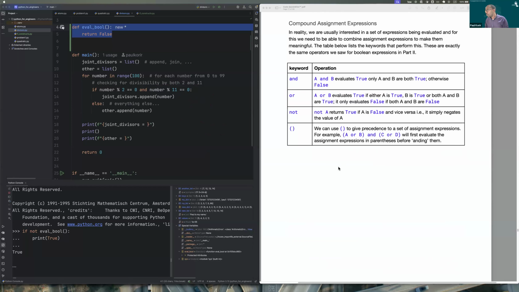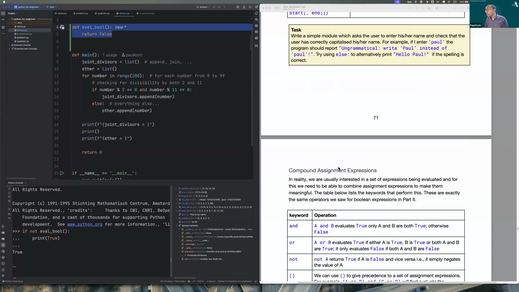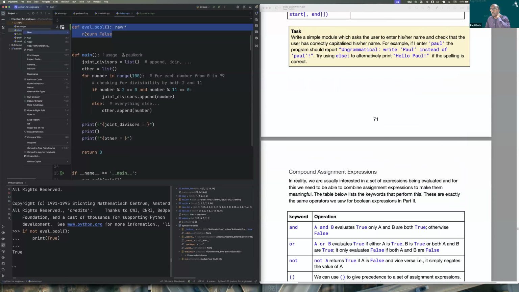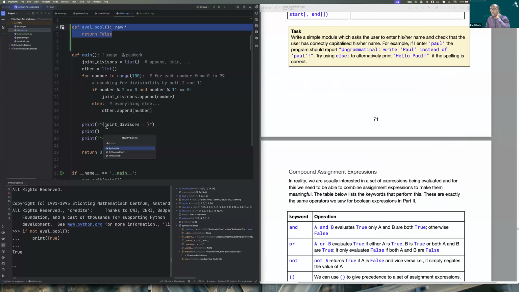Actually, I really want you to do an exercise. Okay, this is the exercise. I want you to write a simple module. So you're going to come to your PyCharm, right click, say new, say Python file, and then you'll give it a name. So we'll just call it whatever you want to call it. Let's call it ungrammatical.